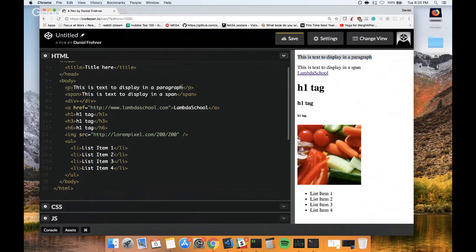This is paragraph 1. Once we have multiple paragraphs, we know that paragraphs always start on new lines. So that's a feature of the paragraph tag, is it always starts on a new line.